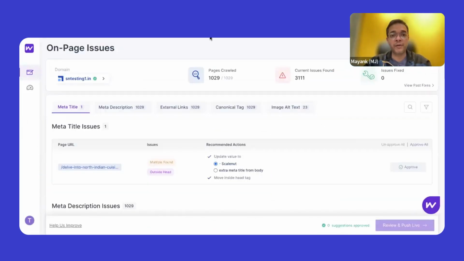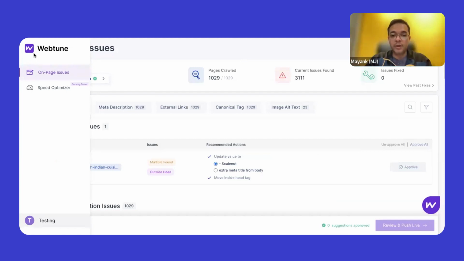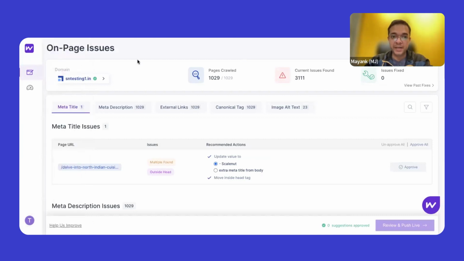Is my screen visible, Gaurav? Yes, absolutely. Okay, perfect. So this is Webtune that identifies a lot of on-page issues on your website. So for example, here the domain is sntesting1.in. It has close to 1,000 pages. And what you've seen is there are over 3,000 issues that Webtune has identified.